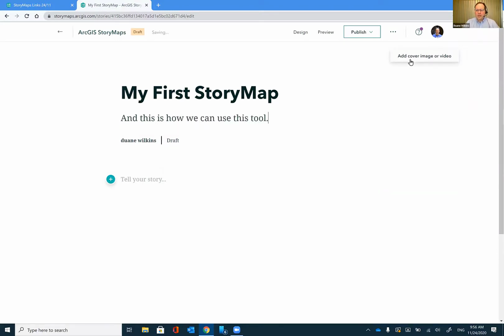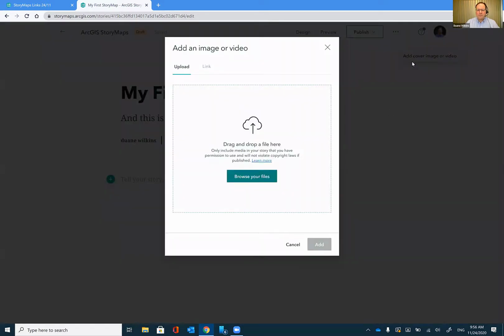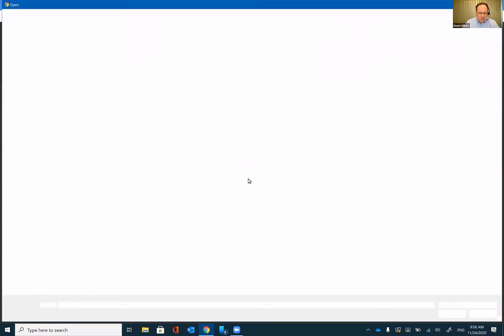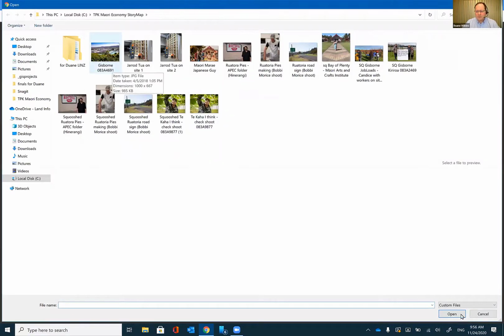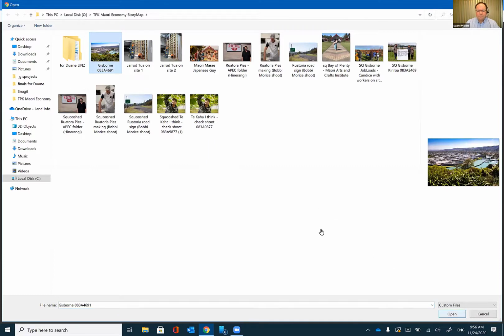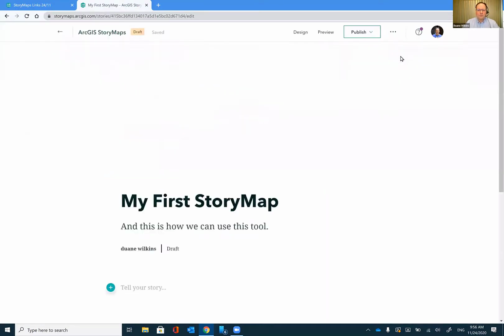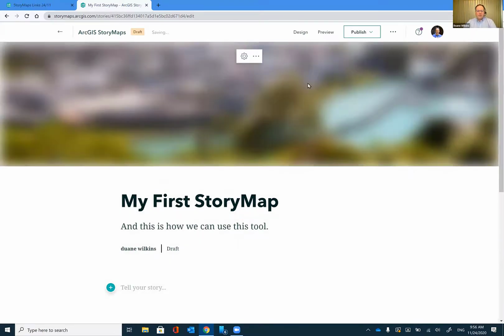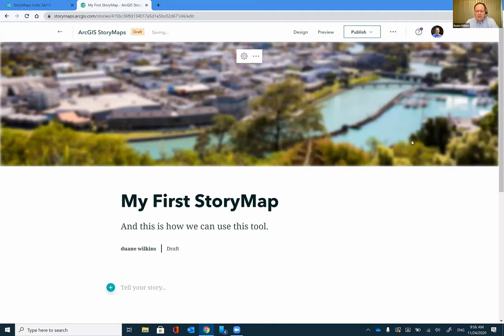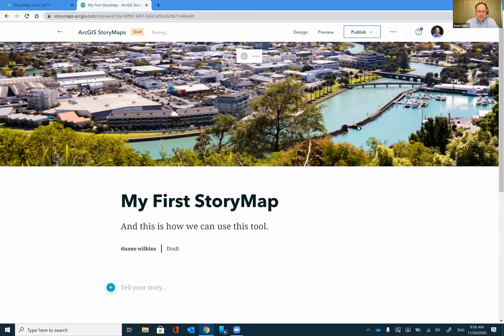And you can also add a cover image or a video to the front. So I'm just going to browse for a picture. Let's see, what have we got here? This one I'll do. Oh, it's Gisborne. And there are a couple of options that we can do, but we'll just leave that as that for now.